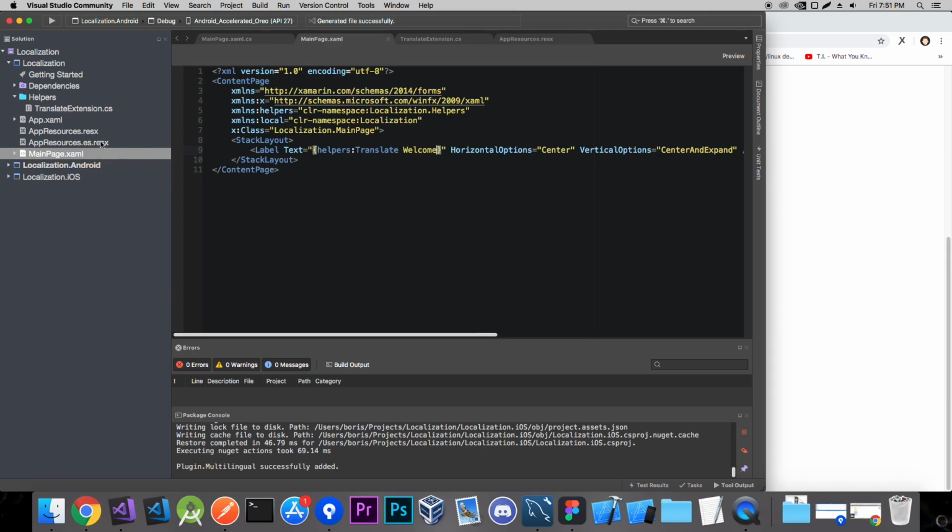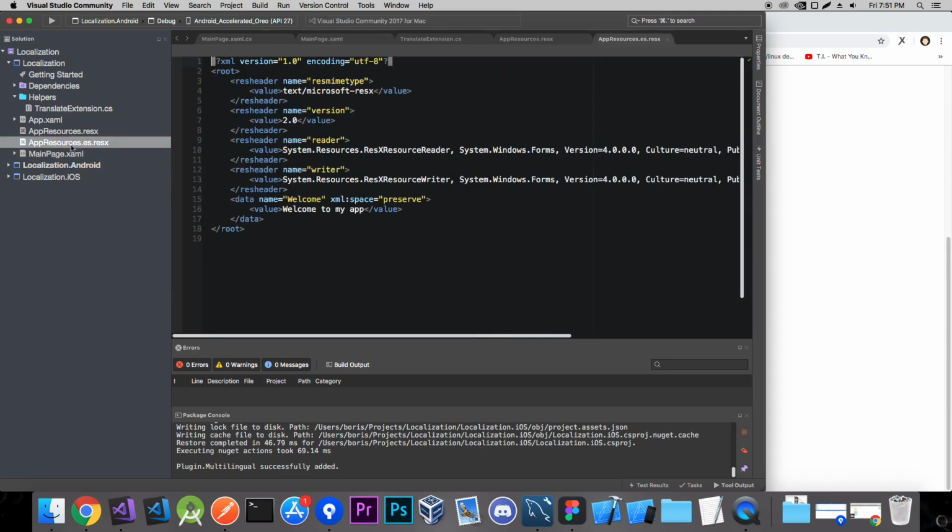Now, the one thing I forgot is to add the resource to our Spanish. Okay, I actually added it, but it's not in Spanish. So let me translate that. Okay, now we changed it up. I did this on Google Translate, so if it's wrong, please forgive me. Okay, now let's run this app.